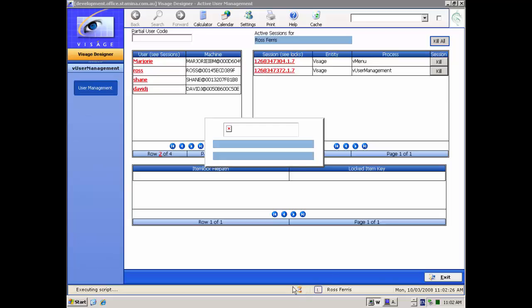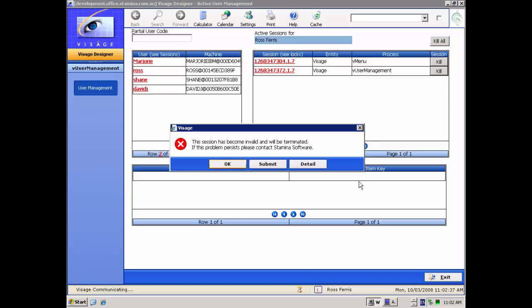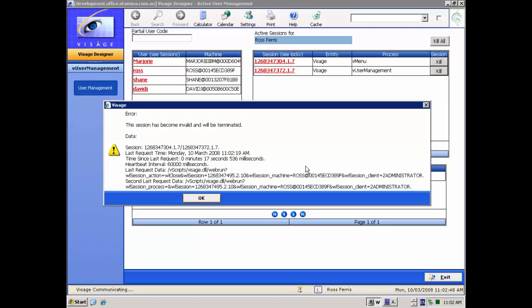The little hourglass down the bottom here is telling me basically what it's trying to think. I've never killed myself before, and it's probably never going to come back from that situation. I'll just use Alt F4 to get rid of it. This is what a user would see: "Sessions become invalidated and will be terminated." The problem says contact the administrator, so they can get details as to what happened. The session became invalid because I whacked it off. Surprise, surprise.